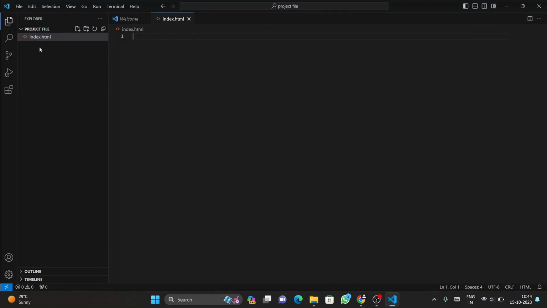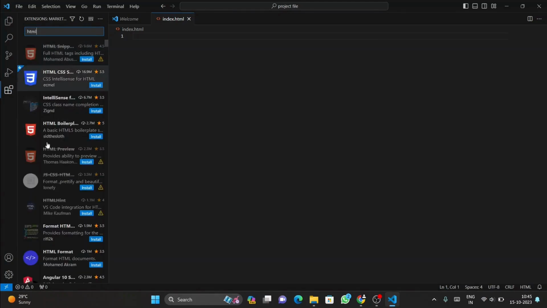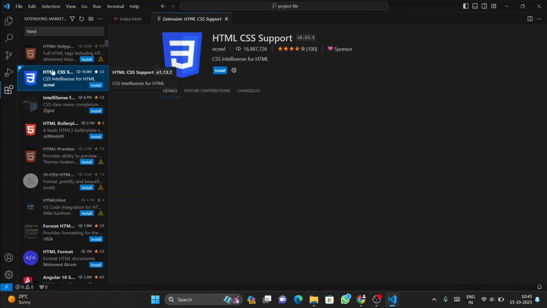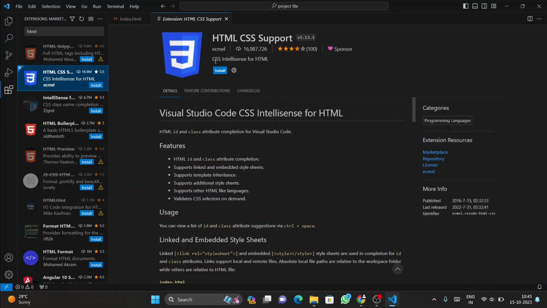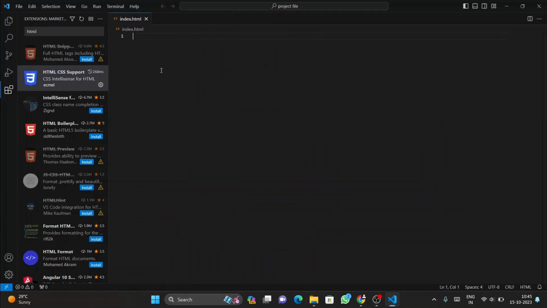If you want this code, whichever you have written here, to work, you need to install an extension, right? So go to Extensions in the dashboard and search for HTML. It will show you popular extensions. From this, select HTML CSS Support, which I have selected. Install this. After installation, close the tab.